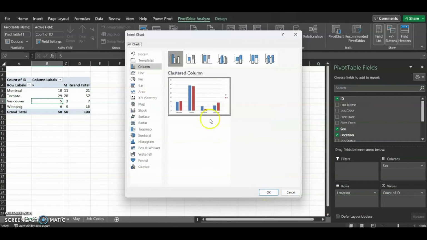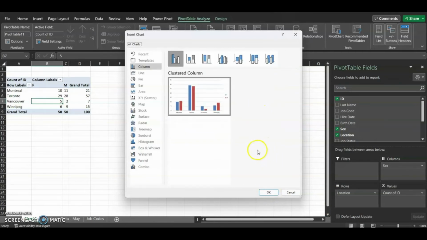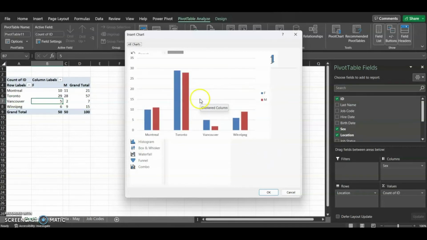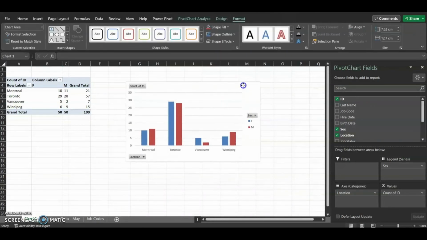But right now, by default, Excel is suggesting for me a clustered column chart. I can mouse over it before I say okay to see what it looks like. So apparently it's listing employee by location and then by the gender. You can see the females are in blue, the males are in red, and it's listing them by location. So if I say okay, right there, I have my chart inserted.